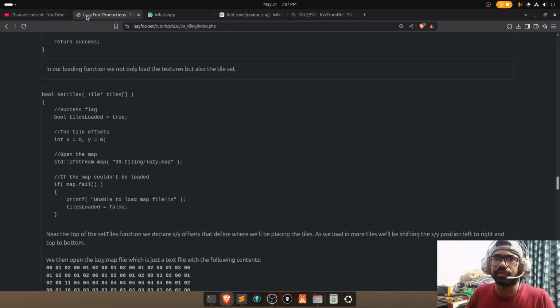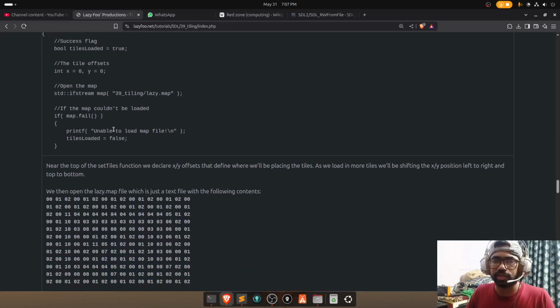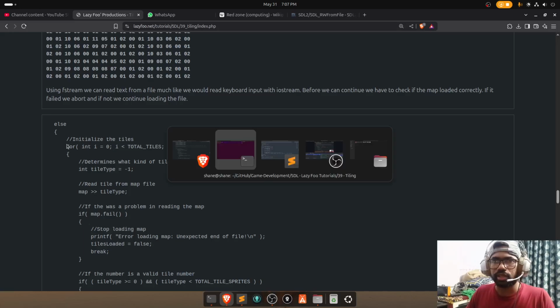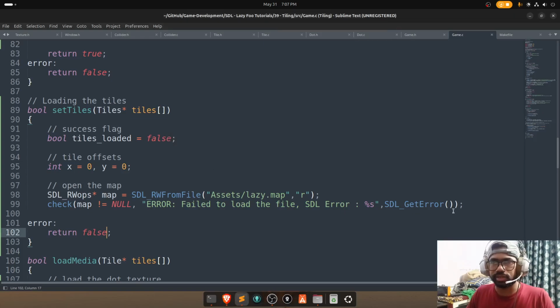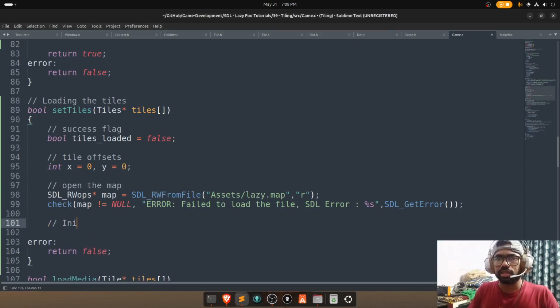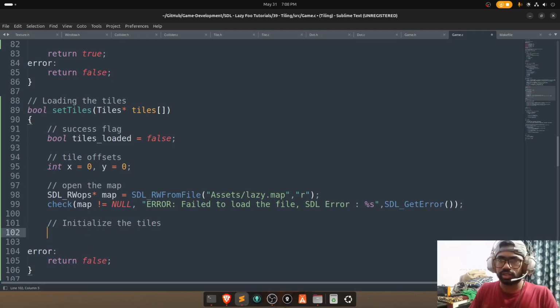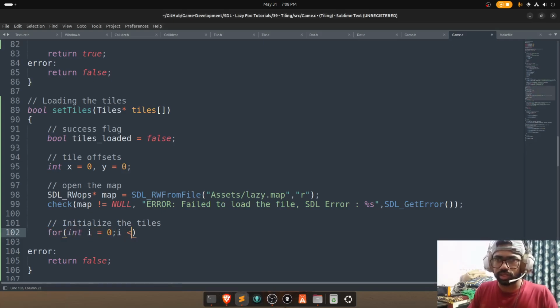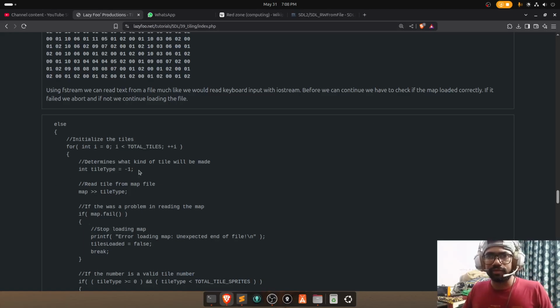Okay, then we go back and say that is done, and then we go initialize the tiles. We loop through the tiles: int i equals 0, i less than total tiles, and i plus plus. Then we have to determine what kind of tile will be made.